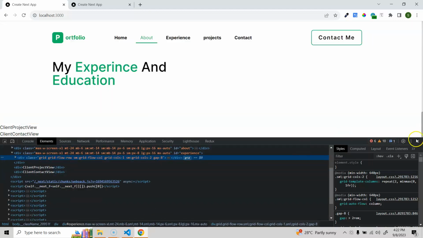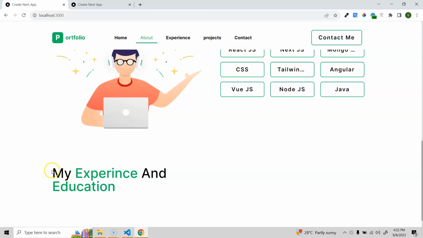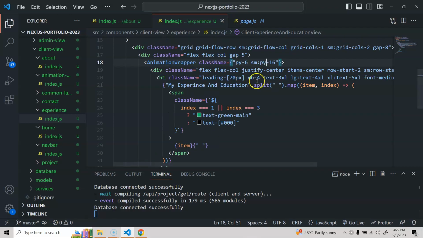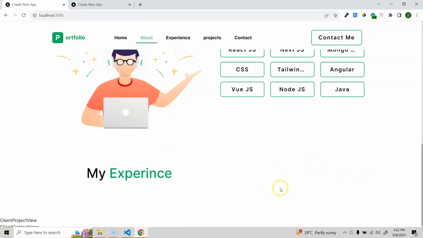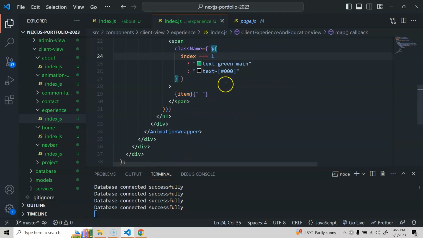Let's do one thing, instead of doing it like this, we'll only show my experience here, and here we'll show my education instead of showing all at once. So we'll remove this my and education part from here, and only check if this index is equal to 1. So on the left side we'll only show my experience, and the right side will show my education. So I think for now this is fine.